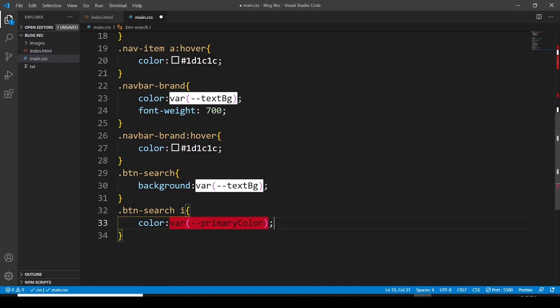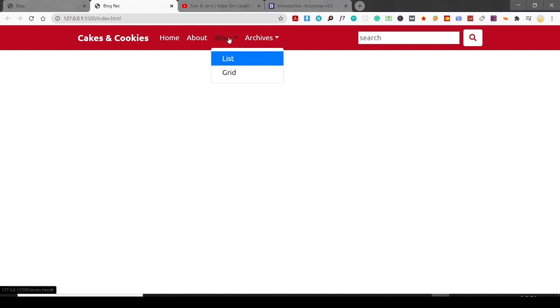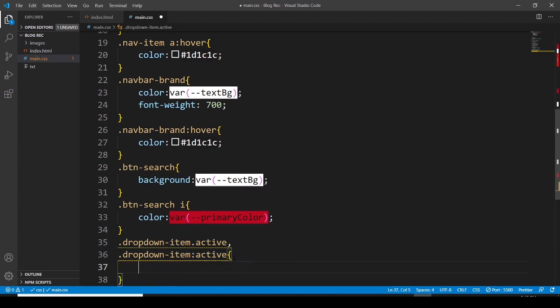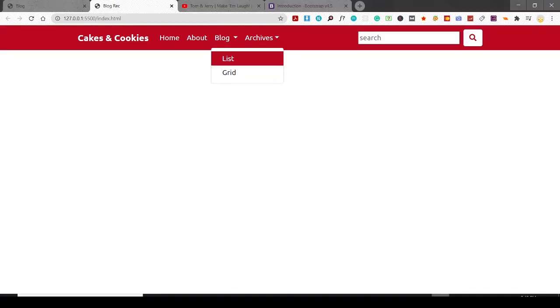Then after, let's use this drop down, the list. So for this, again let's go to dropdown item active. Like dropdown item here, let's use it as a pseudo element. So then we have to say the background color, and the variable here is going to be the primary color. Save it and in the browser. Okay, so we do have a red color.